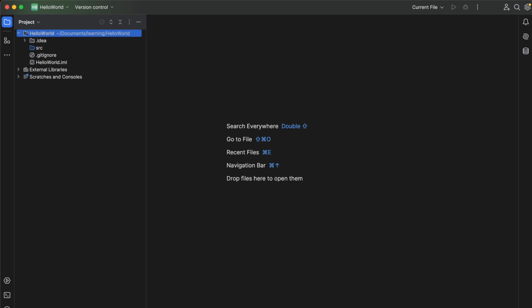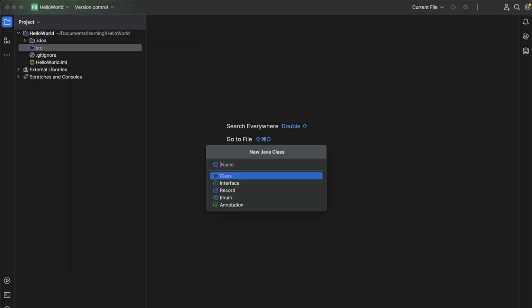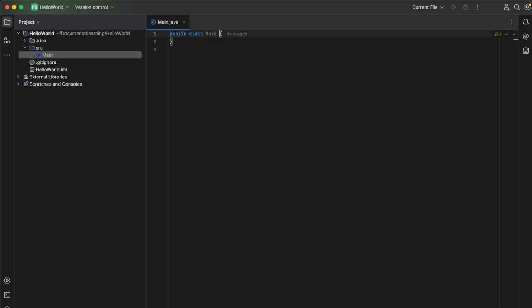Now this is the space where all your files live. On the left hand side, this part, all your code files, and in this right hand side you will write your code. Okay, so first thing that we'll do is click on src, right click, new Java class, and let's call it main. Now everything that you write in Java has to be inside of a class.